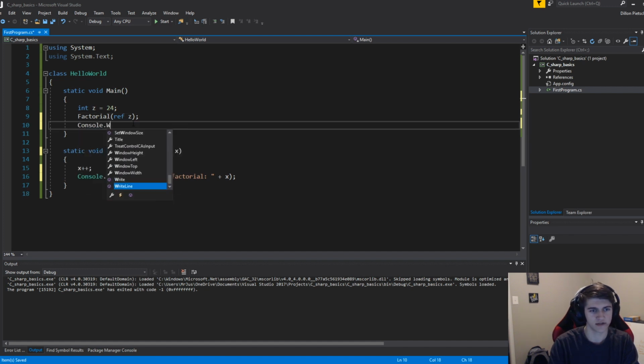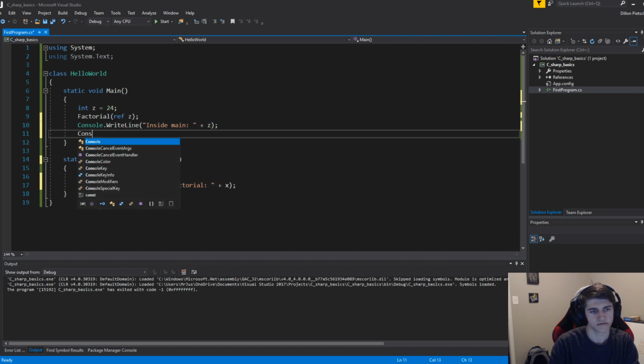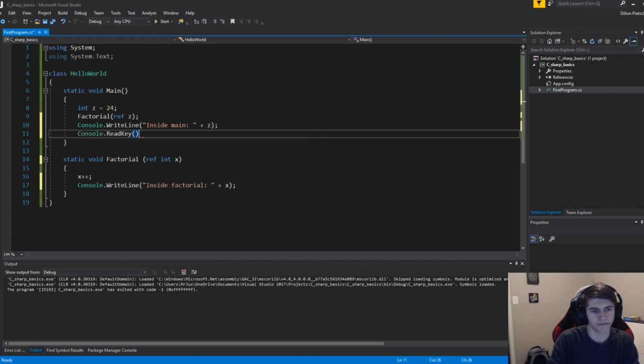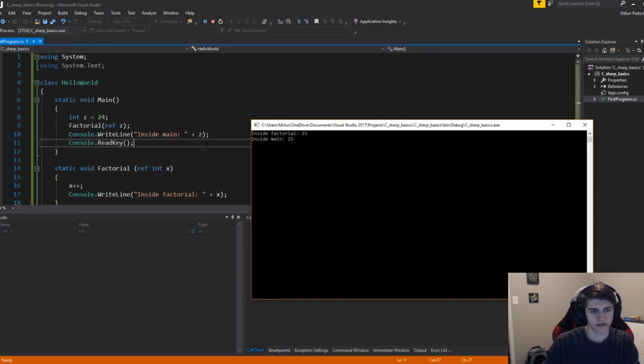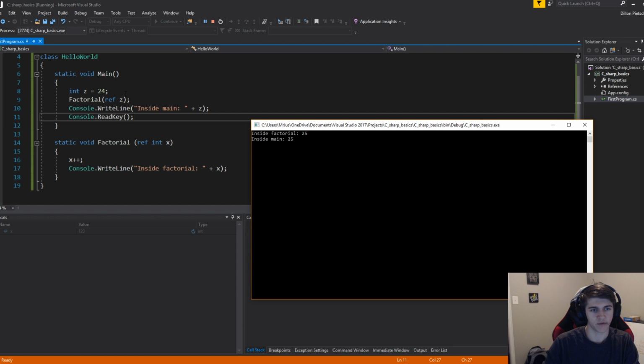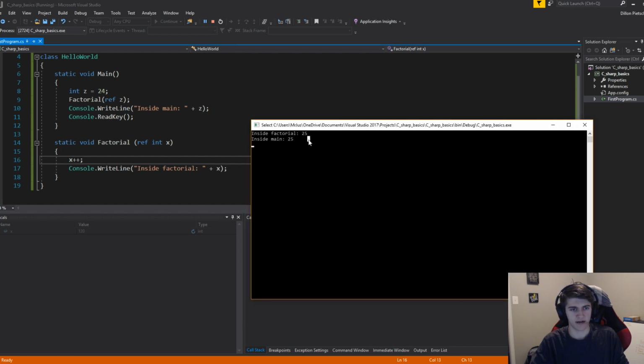So we're also going to do a Console.WriteLine here, and then we're going to say "inside main" plus z, and Console.ReadKey. We're going to start it. So as you can see, we have z set to 24, and then we pass in the reference 24. So we're passing in the actual memory location of z. And so we increment it inside of factorial, and then we print out inside factorial, it's 25. And then when we come back out to main again, it's still 25.